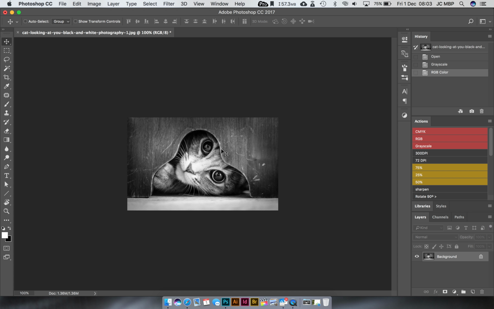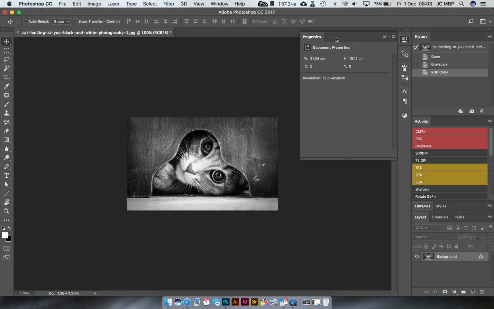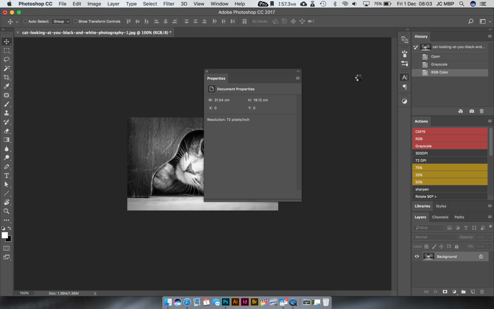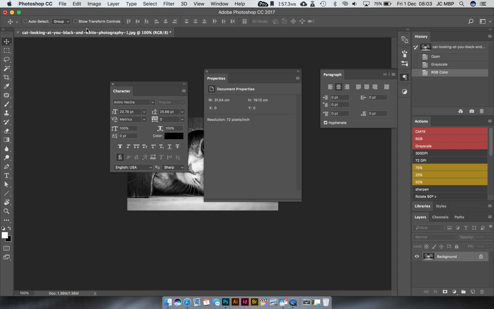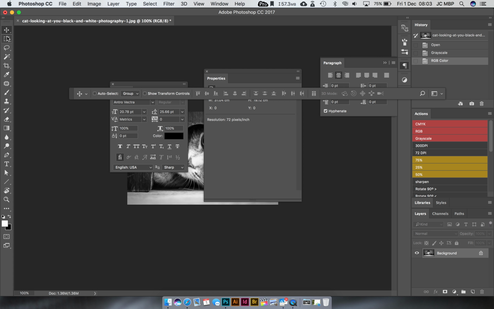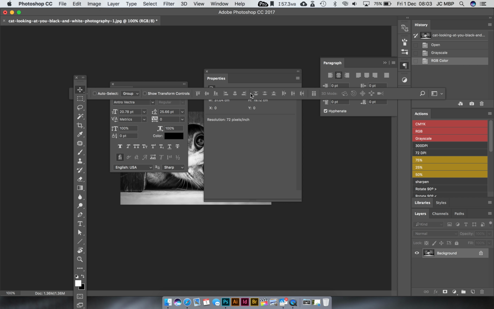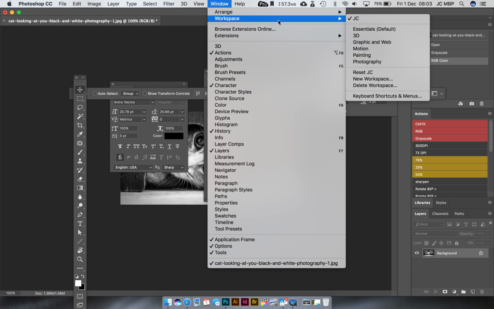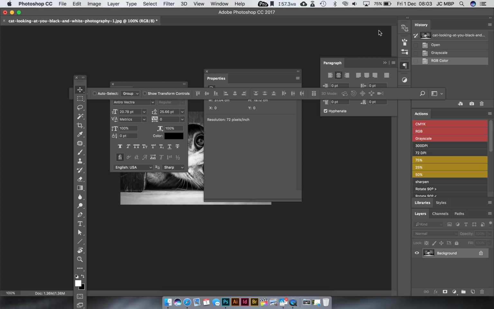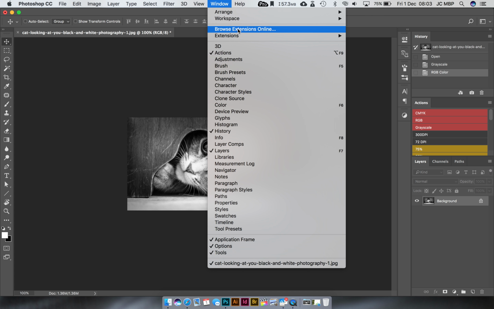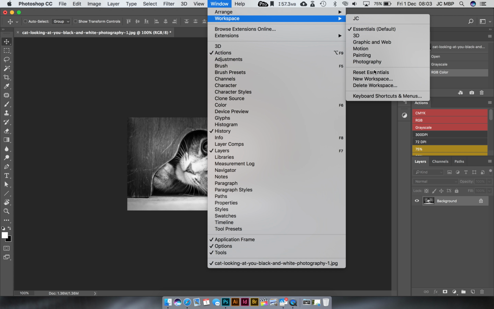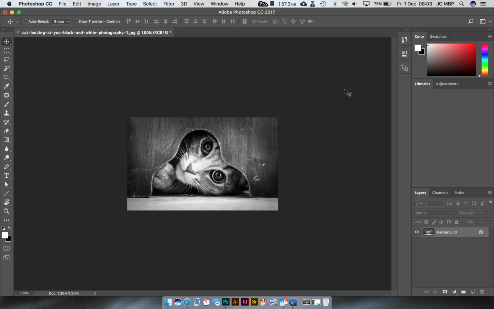It's worth noting that if your interface does not look like this and you've got tabs pulled out all over the place and your interface is a bit screwed up like this, that's fine. You can always go Window, Workspace, and Essentials. So Workspace, and then you'll want to go Reset Essentials, and it'll reset it to however you want.